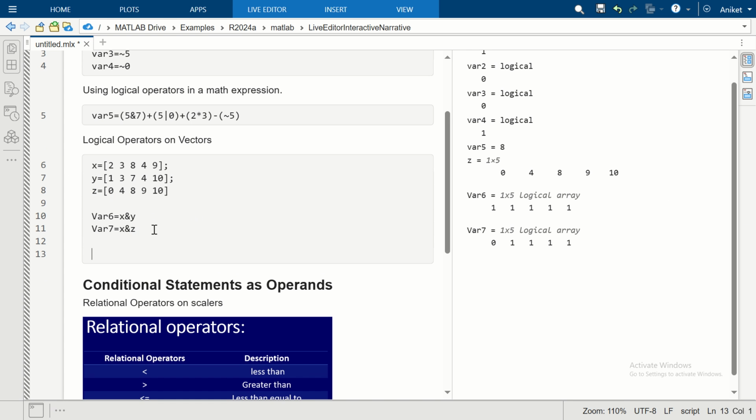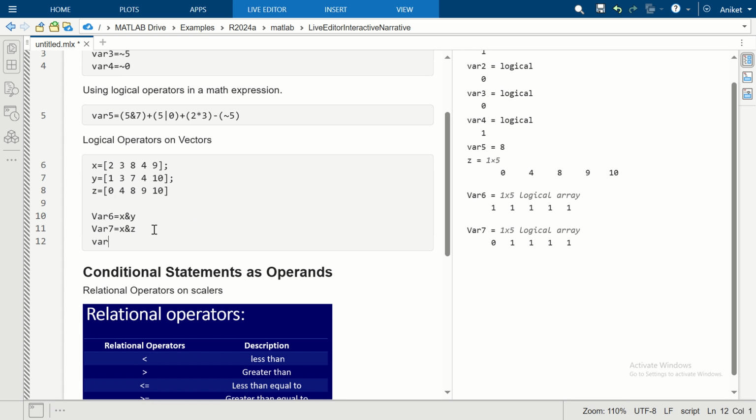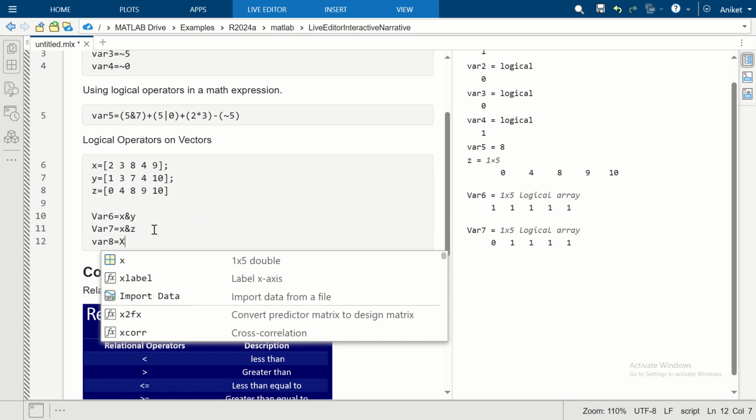Now we'll apply this same thing. Variable 8 is equal to x or y.